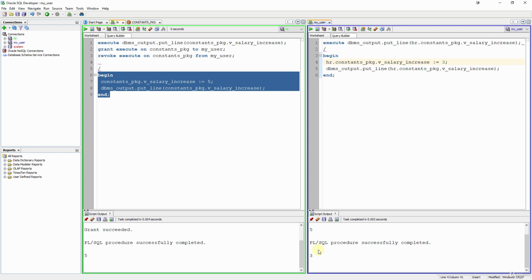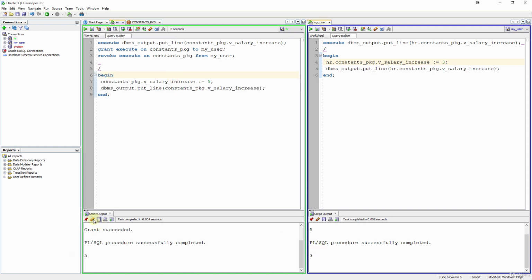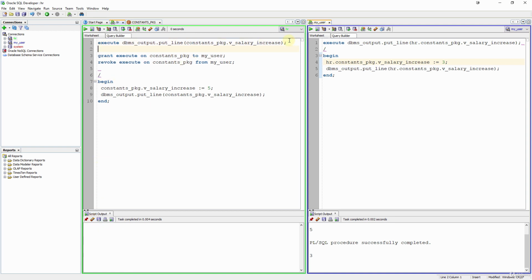So now I will show you something important. What if we execute only the DBMS output in HR schema without changing the value? What will happen then? Will we see 0.04, or will we see 5 or 3? Let's do it then. As you can see, it is still 5. So this value will live until our session.